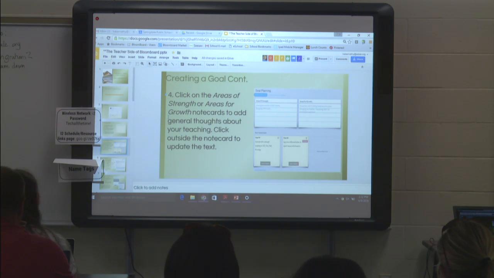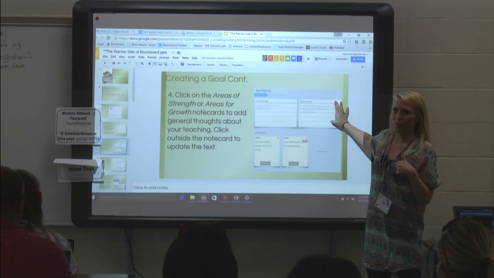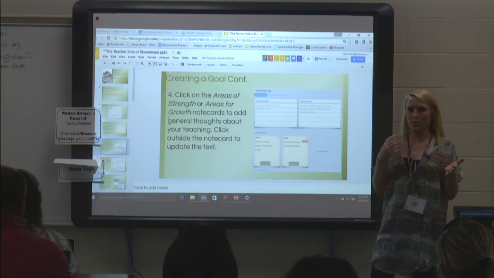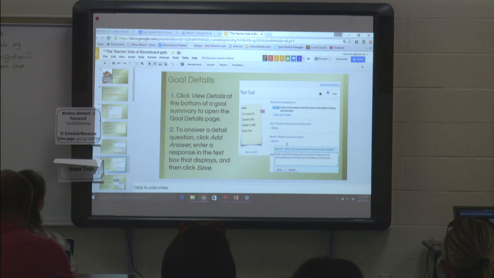When you create a goal, whenever you pull it up for the goal planning, there are areas of strengths and areas for growth. This is for you. It's for you to say what things are your strengths and what you need to work on, so that you can go back and reflect on later on. Am I going too fast?